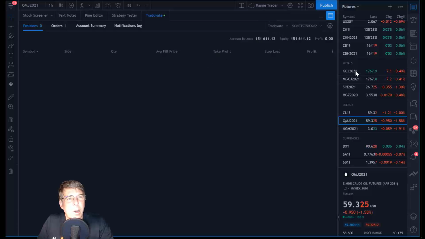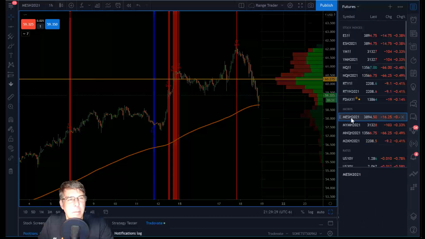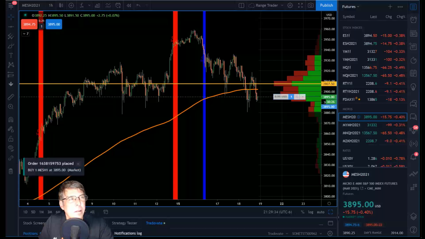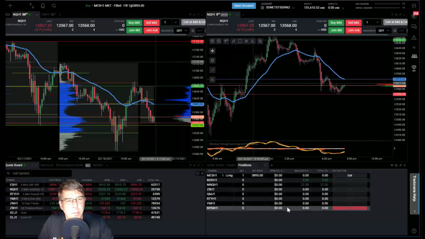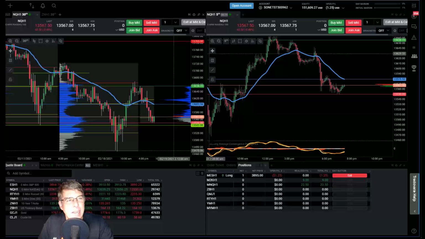And let's do one last final thing. Let's take a look at the MES down here. I'm just going to buy it at market, and you'll see, boom, it's right there instantaneously. Okay, it's pretty cool. Now, why would you want to not use the interface here to actually trade your Top Step or to trade on Tradovate?